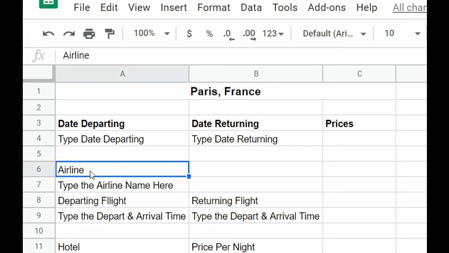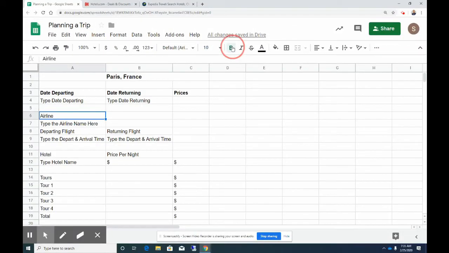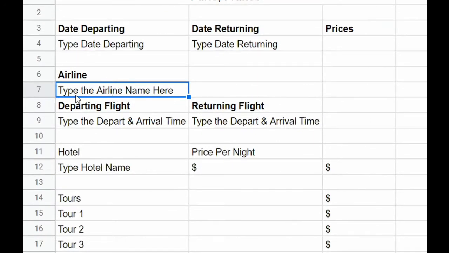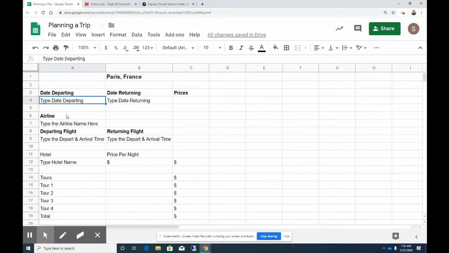So next, let's go ahead and, in row 6, it says airline. Let's make that bold. Departing flight and returning flight, let's also make those bold as well. So it says type the airline name here. Well, before we do, let's type the date that we're going to depart.